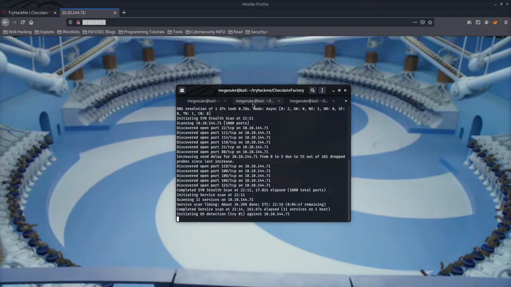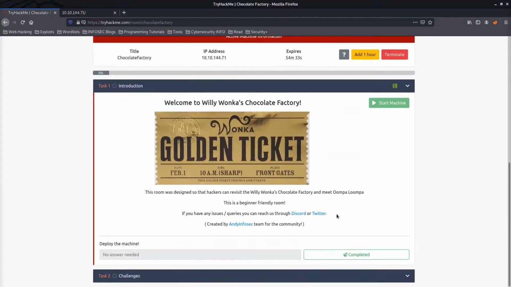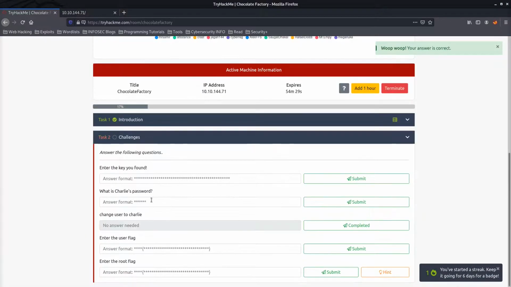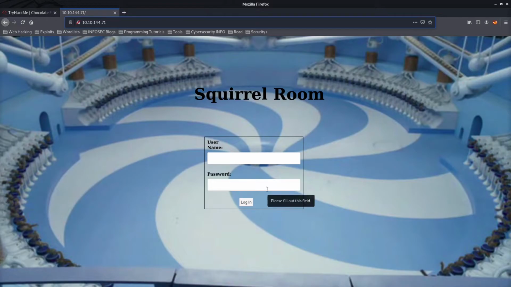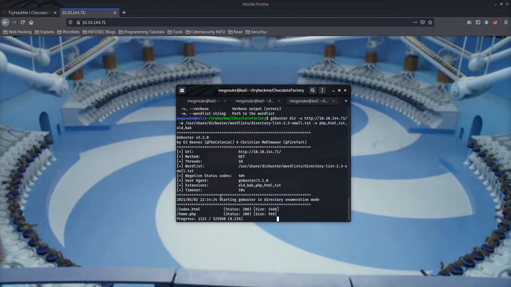Let's see how it's going here. Okay, so we found 11 results. Let's see the first information. Deploy the machine, we already deployed it. The first thing, enter the key you found. So we have to find a key. We don't have anything yet, but let's see.